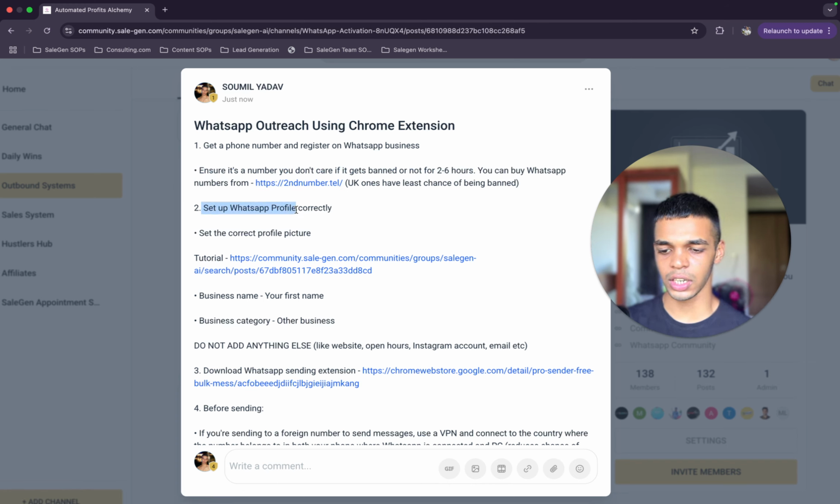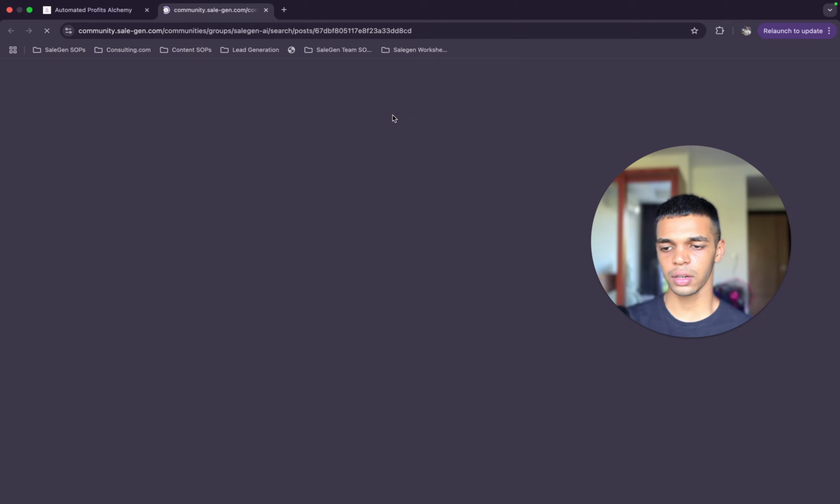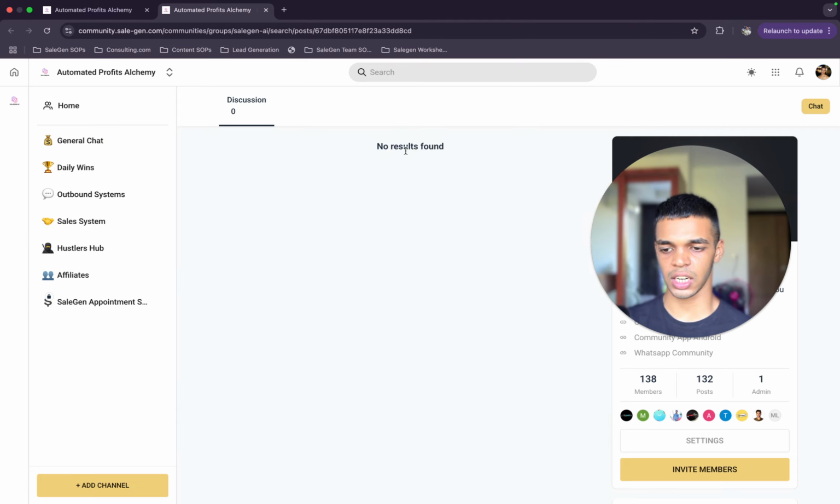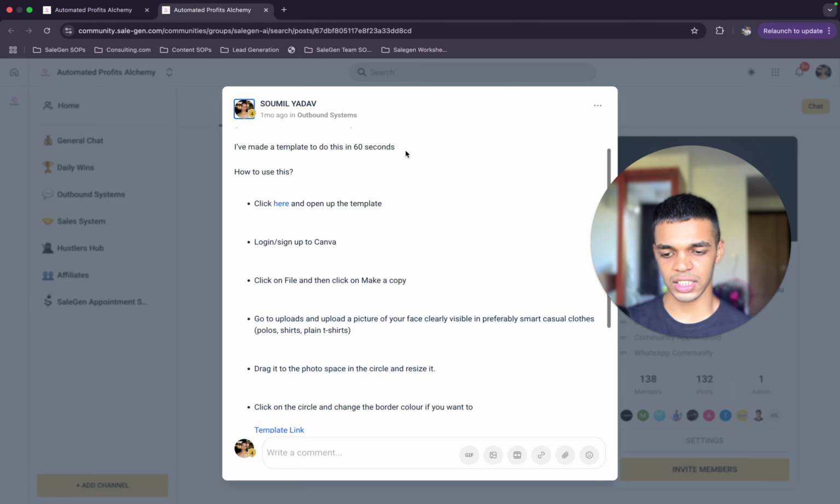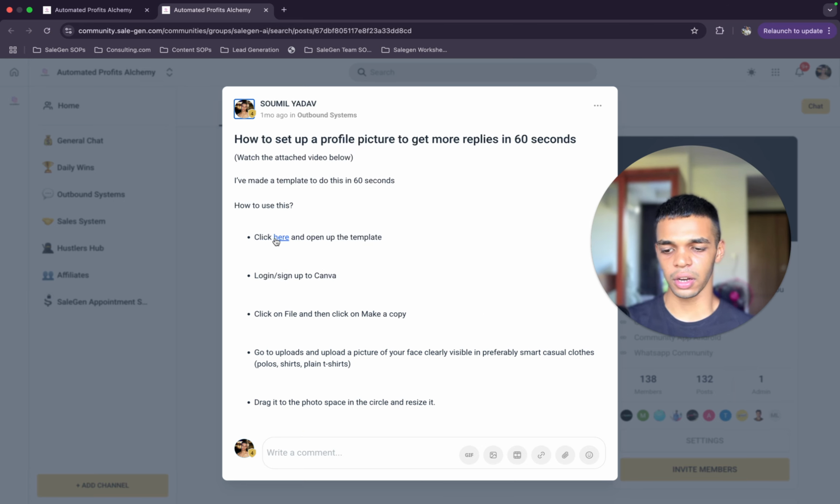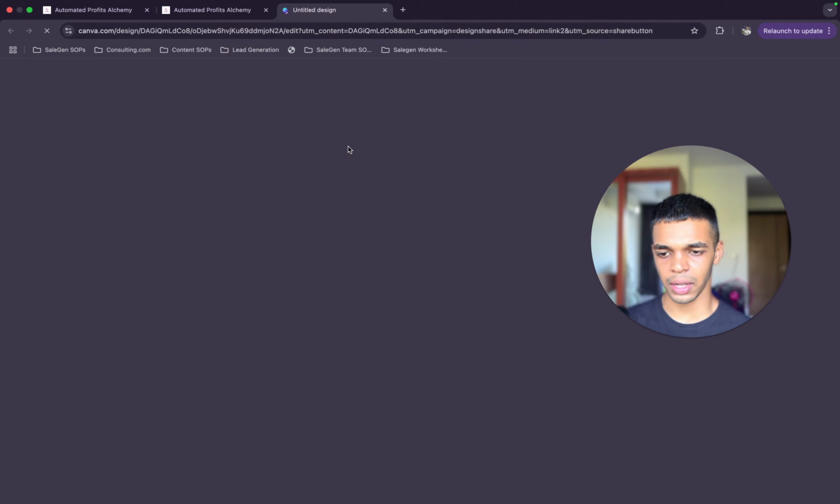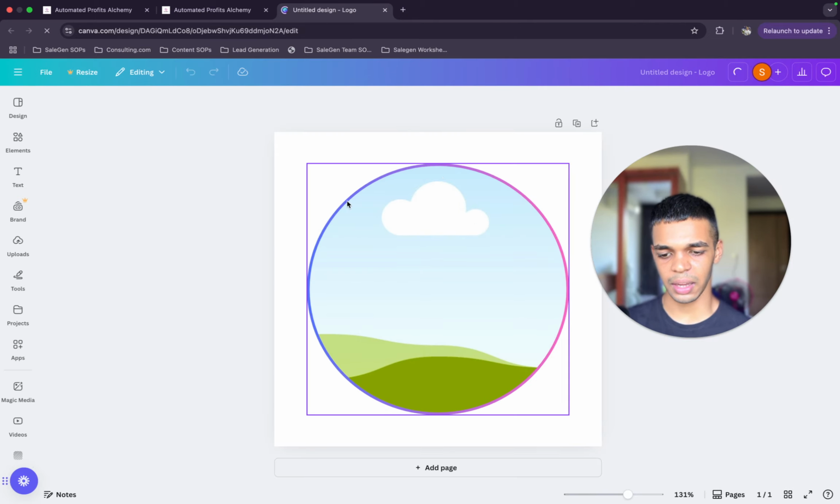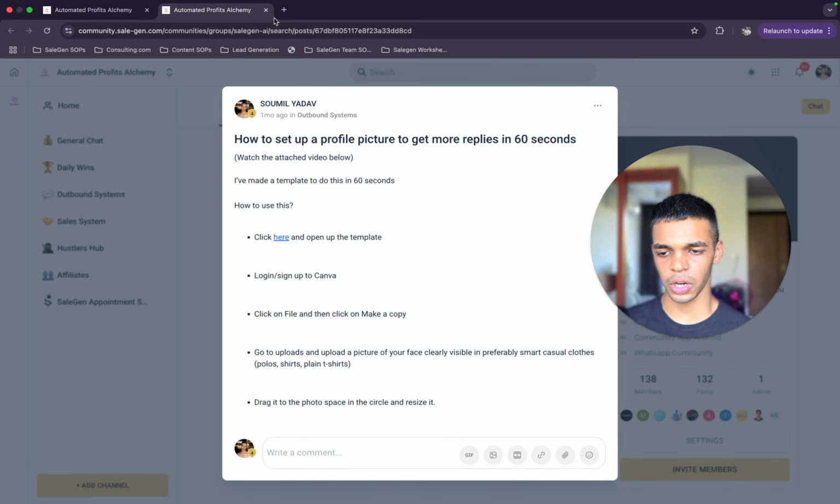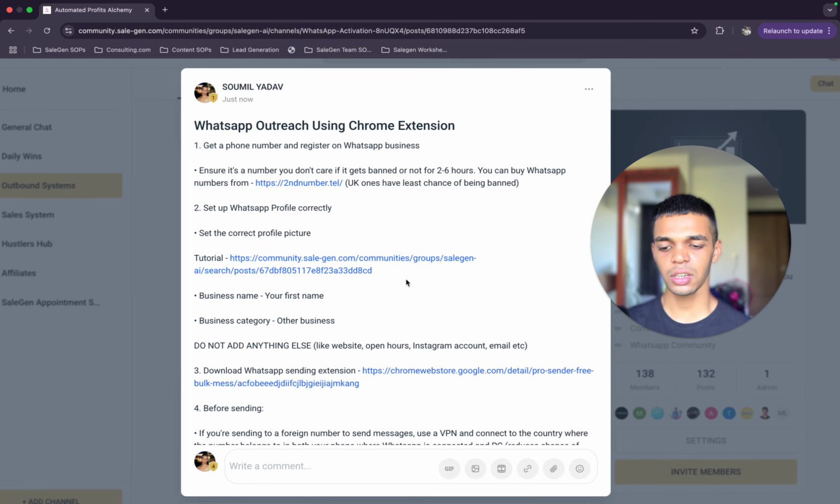After that, you need to ensure that your WhatsApp profile is set up. So whenever you register for WhatsApp Business, it will ask you to create a profile picture, and you can just follow the simple tutorial on creating a profile picture which is set up correctly for outreach in under 60 seconds. What you notice over here is, I've actually shared the exact template over here. So just use this tutorial and create a profile picture which you can use for WhatsApp Business.